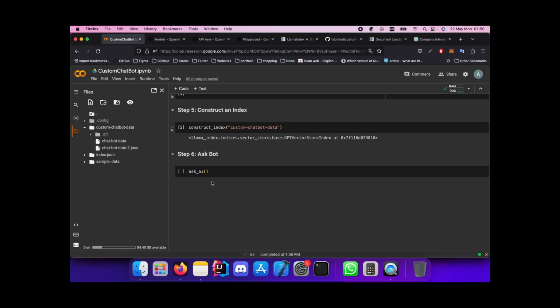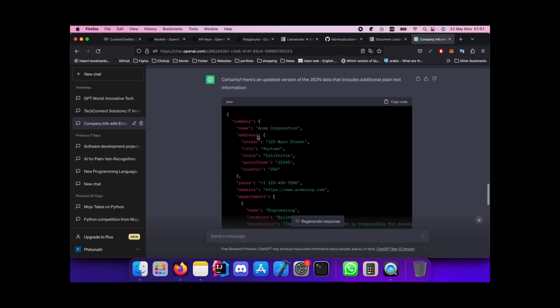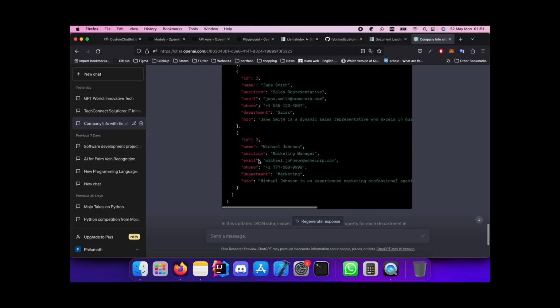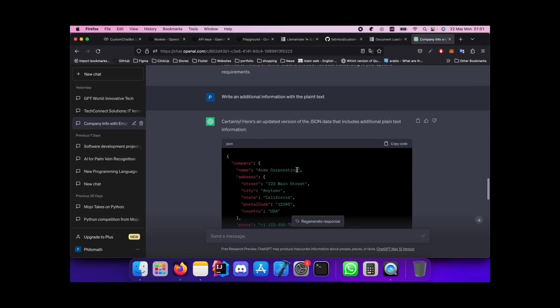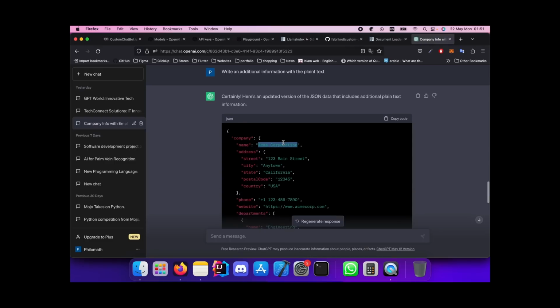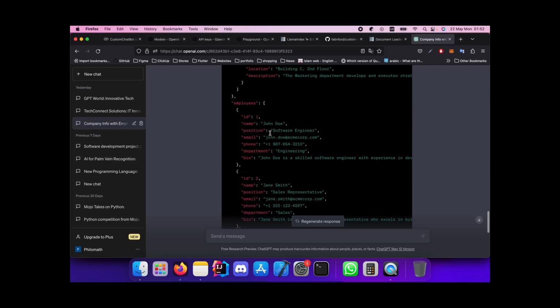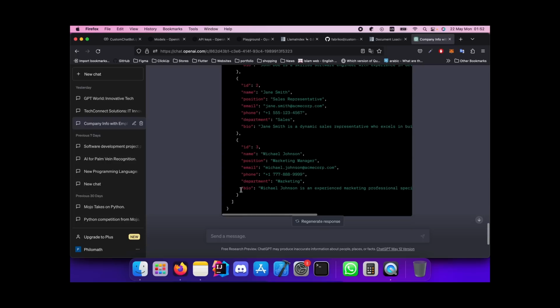And in the final step, we can call our ask AI function, which is written here. And we can ask our AI questions based on our data. So let me check the information. For example, here we have information about the company. And let me ask how many employees the Acme Corporation has. As you can see here, it gave me the answer that Acme Corporation has 3 employees. And if we check our data in the JSON file, we can see that we have just 3 employees here.